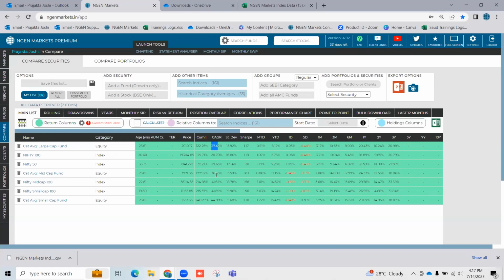So conversely to large cap fund category average, we can see that this particular small cap category average right here has actually managed to beat even Nifty small cap 100 in terms of CAGR. So Nifty small cap 100 CAGR is 41.69%. Conversely, the category average of all the small cap mutual funds taken together is 44.99, close to 45%. That's definitely a good thing that it has managed to outperform even the benchmark under consideration.